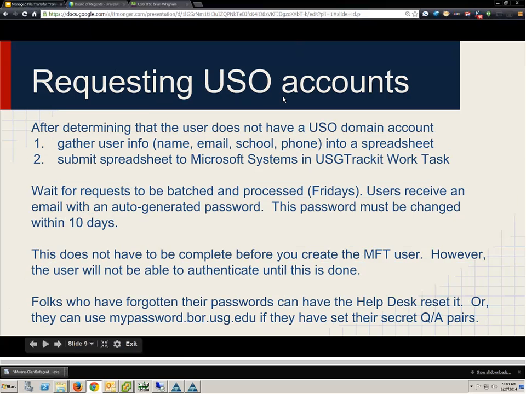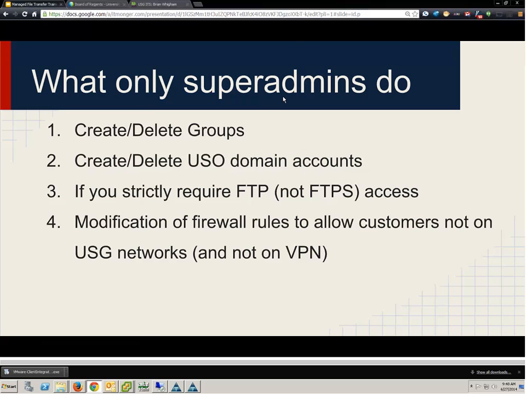Did I skip anything? Oh yeah, so somehow I slid forward a little bit. These are the things that we do, and that is create and delete groups. You will manage the groups, but we'll create them for you. You don't have that privilege. I wish there was a way that you could create your own, but there's just not.